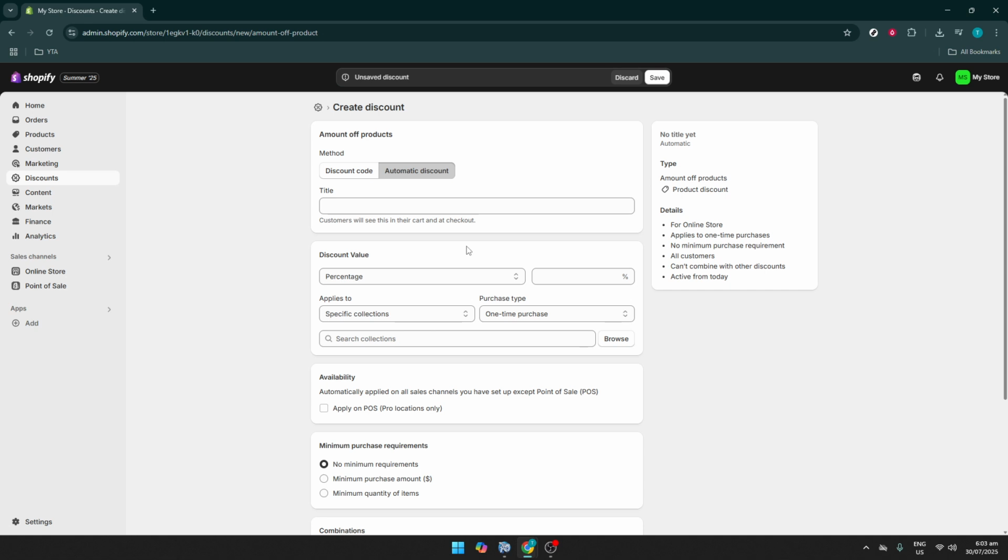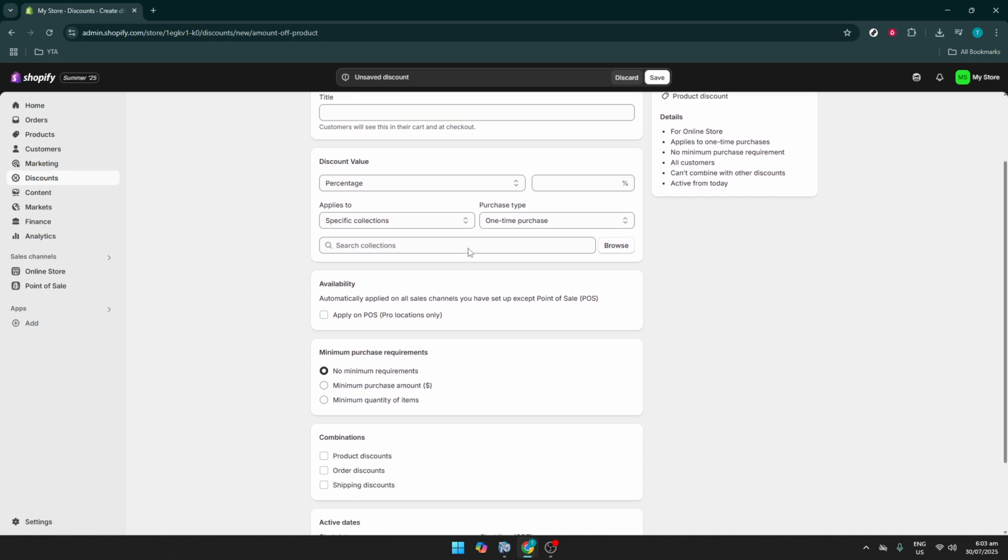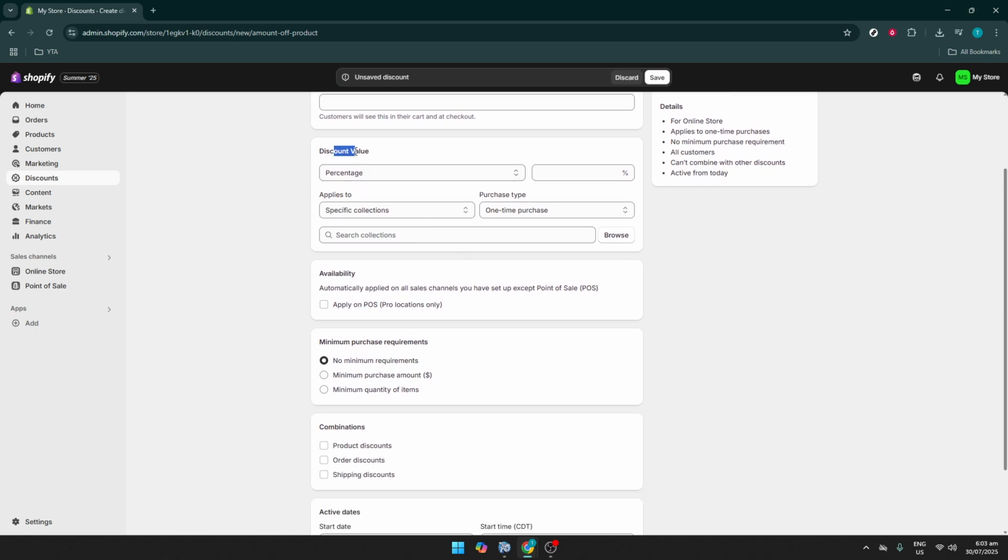With automatic discounts chosen, your next stop is the Discount Value section. Here you will decide the details of the discount you're offering. It could be a percentage off or a fixed dollar amount, so make sure to set it according to what best suits your sales goals and margin considerations. Following that, you need to define the availability of this discount. Consider if it should apply to online sales only, or if it includes in-store sales as well if you're operating both. This section is about making sure the discount reaches the intended audience effortlessly.